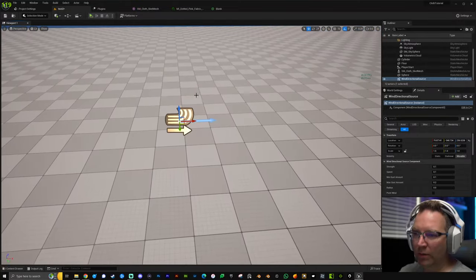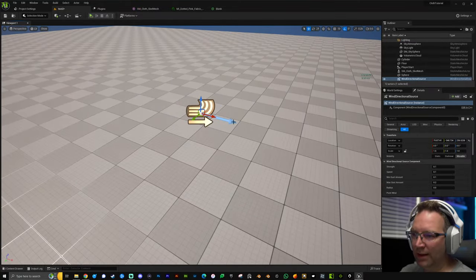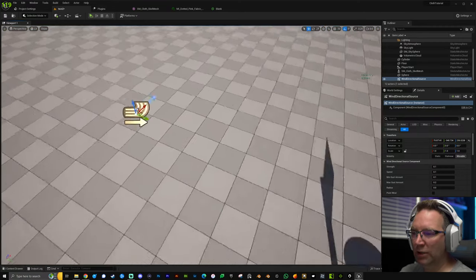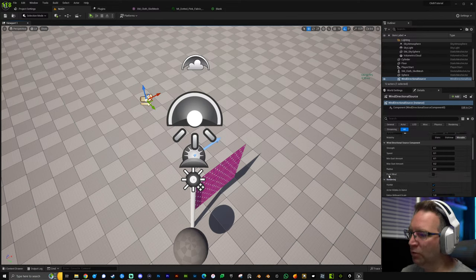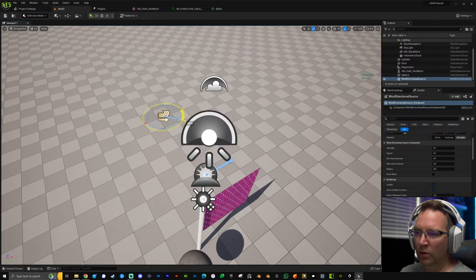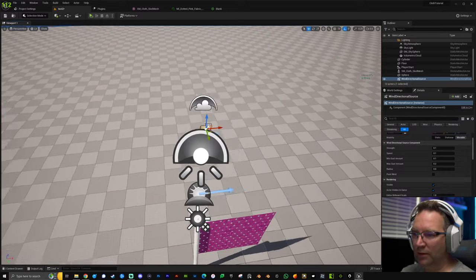Under the wind directional source, you'll see this has a larger blue arrow. That is the direction of the wind. It doesn't matter where you put this, it's basically global across your map. You can always change that to a point wind. Under the details panel, call it a point wind and give it a radius so that it only affects things within that radius. But for now, we're just going to do a global wind. I'm going to point it something like that, see how that goes.